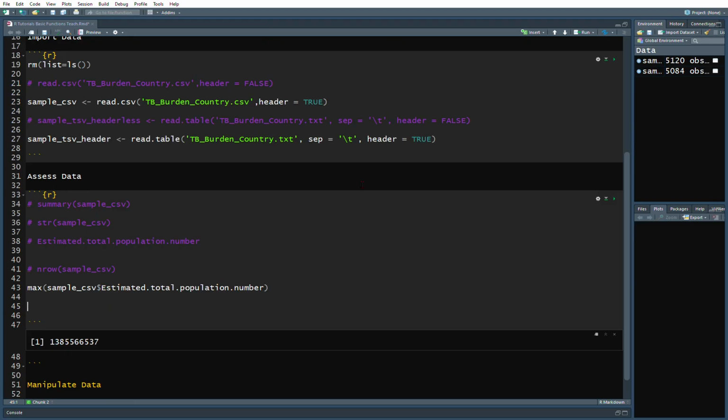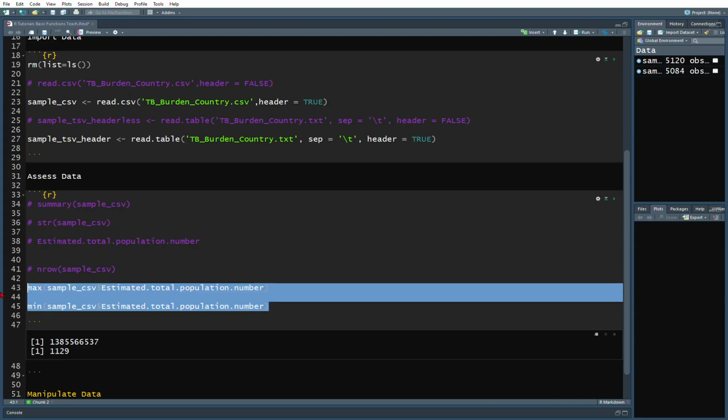Now, let me find the minimum for this particular column. Let me copy and paste this inside brackets. 1,129. It's a small number. These two numbers differ by an order of 100,000. That's amazing. Let me comment them out because we don't need them anymore.